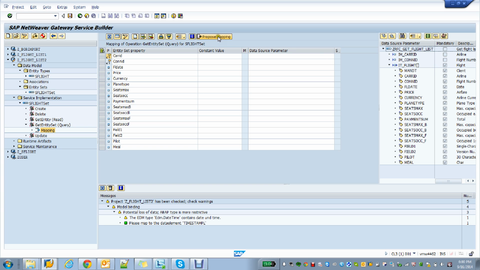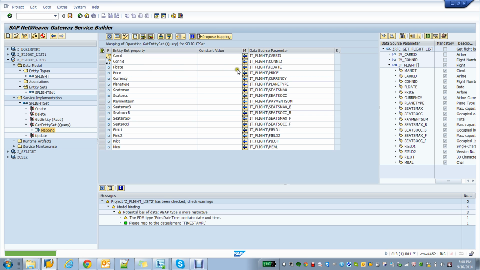There is a button here called Propose Mapping. When you click on this, it will automatically map the values which are available with the same name. So CARRID is mapped to CARRID and CONNID is mapped to CONNID. Now we are done with our service implementation part. We have mapped the output from the RFC to the output of our service. So save and check.